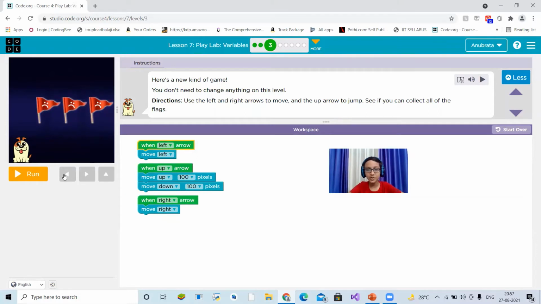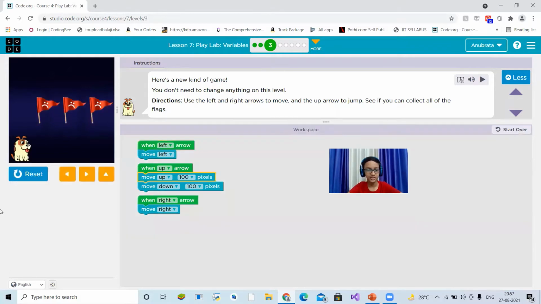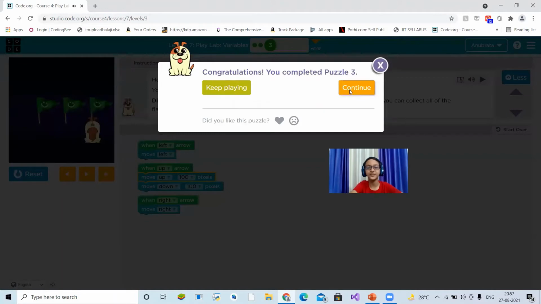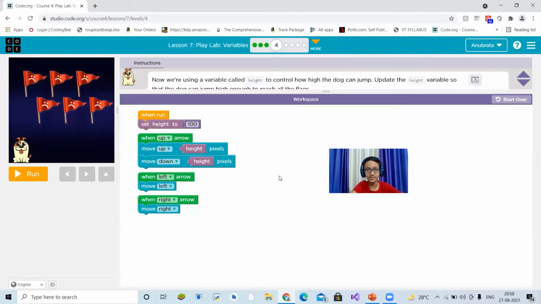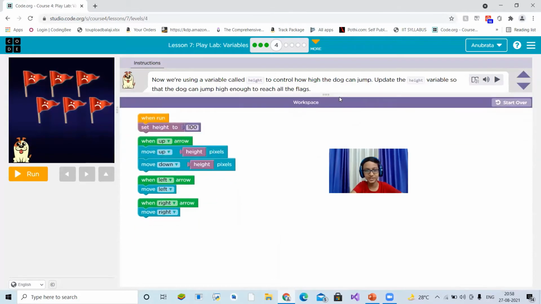I'm going to press the left and right keys on my laptop to move it in the left and right direction. Directions: use the left and right arrows to move, and the up arrow to jump. See if you can collect all the flags. You can see like this, it jumps. So firstly, let's go to this level and let's jump. Okay, one flag, second flag, third flag. I think it was a very fun game. Not as much fun as the games which are launched now.